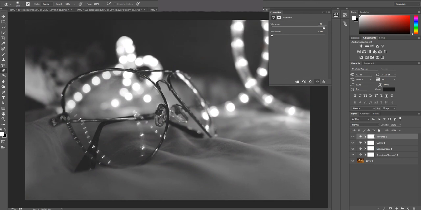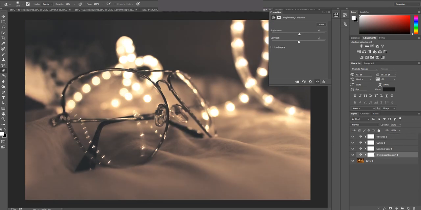Vibrance is a lot weaker than saturation. As you can see, I just kind of decreased the vibrance and increased the saturation. Now I'm going back to color balance and I'm increasing the blue a little bit. And just going back to my previous brightness and contrast and decreasing the contrast a lot, but increasing the brightness a little.